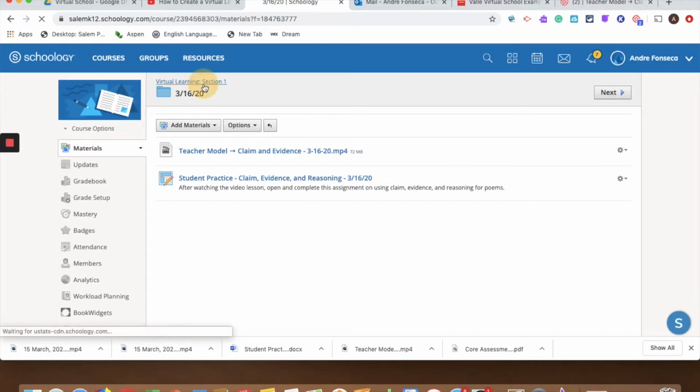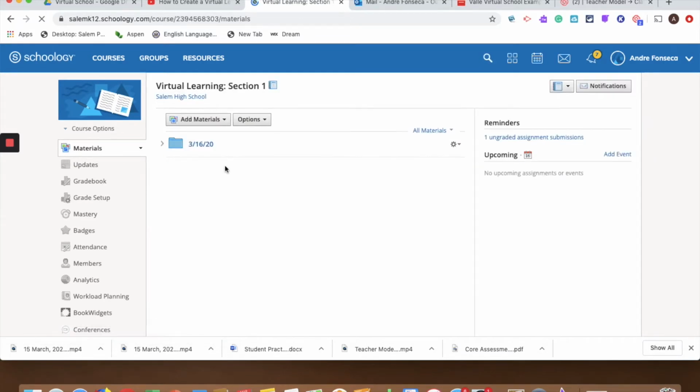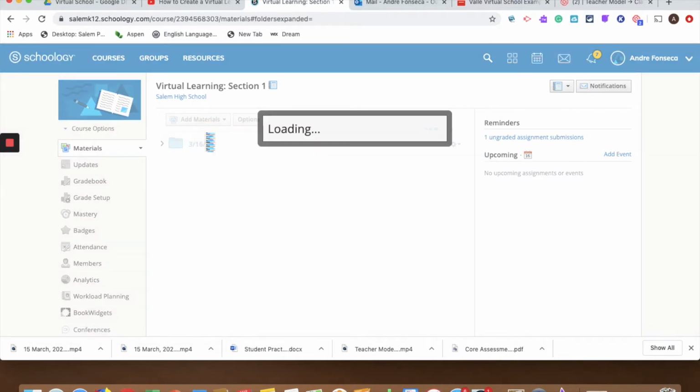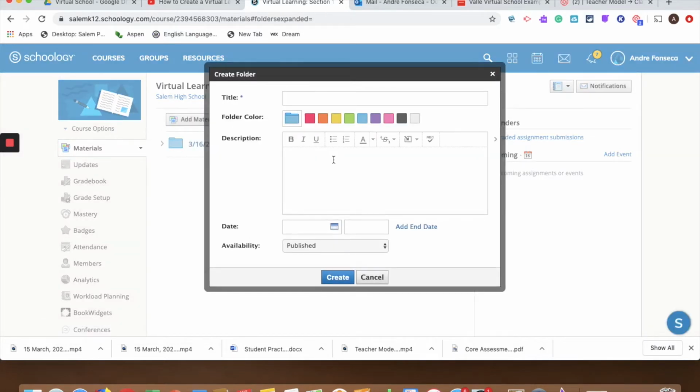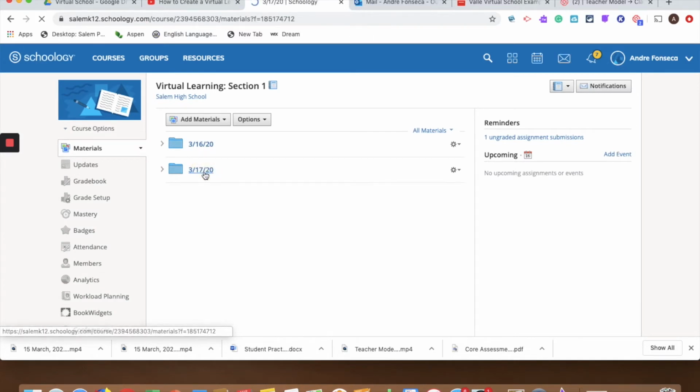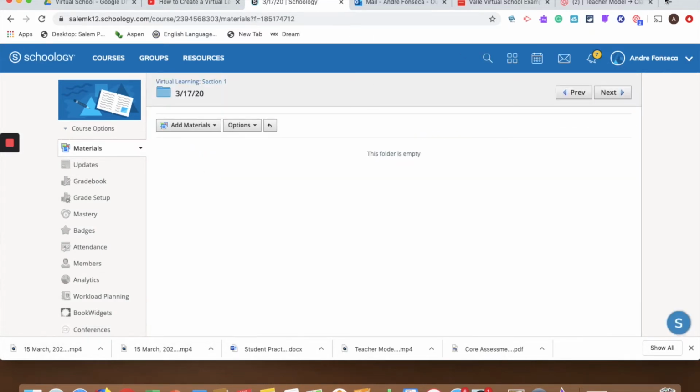The way I did that is I'll start by adding a folder. I'll go to Add Folder, and I'll create this folder for tomorrow's date, 3/17/20. Create. Then I'll click on the folder to go into it, and now that I'm inside of it, I want to add my video.